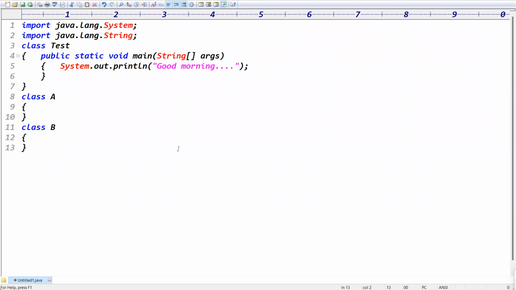Okay. If the application contains a public class, then we need to save the code with the public class name. If there is no public class, what then? Tell me. If there is no public class, we can save the code using any name, like your name or my name, right?